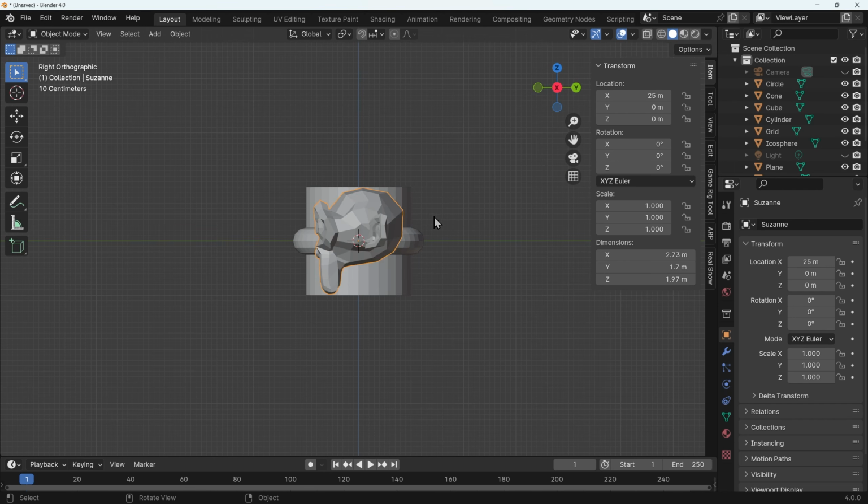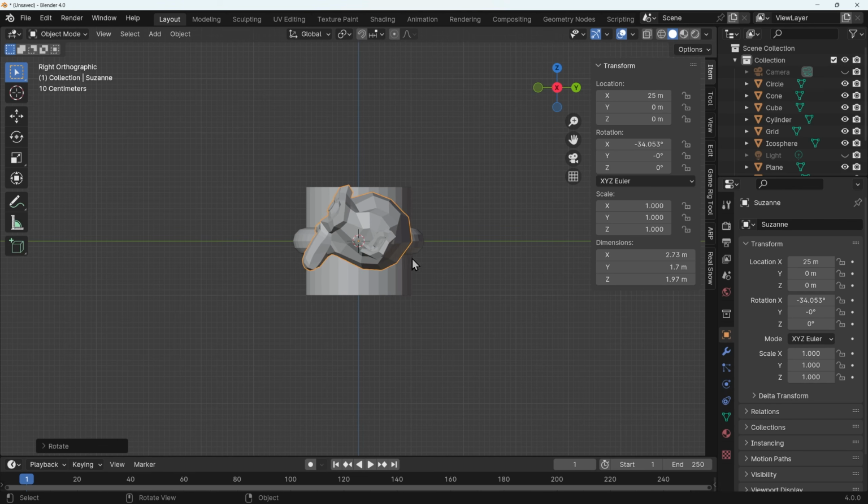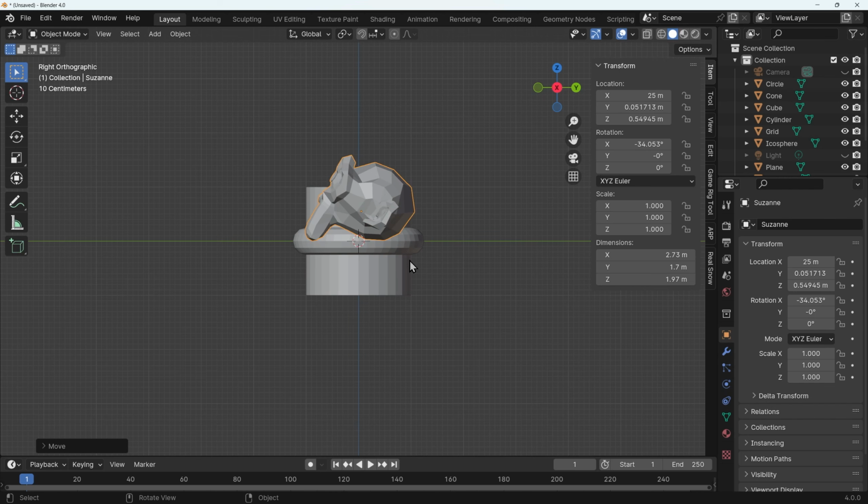Now I want to rotate my object, so I can press R to rotate, and you can see it's rotating perpendicular to the camera, so it's rotating along the x-axis like this. I can then press G to grab, so I can move it above the y-axis as if that's an imaginary floor, like this. So pause the video and have a go at doing that.